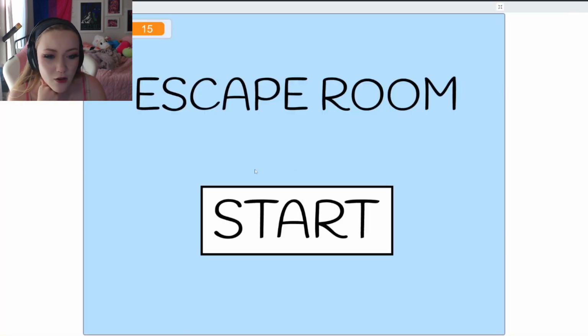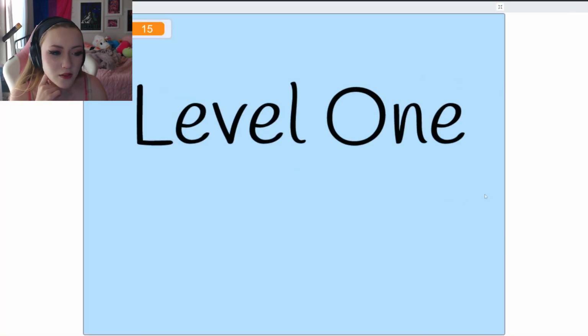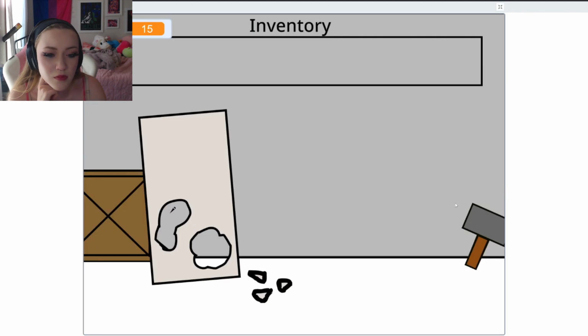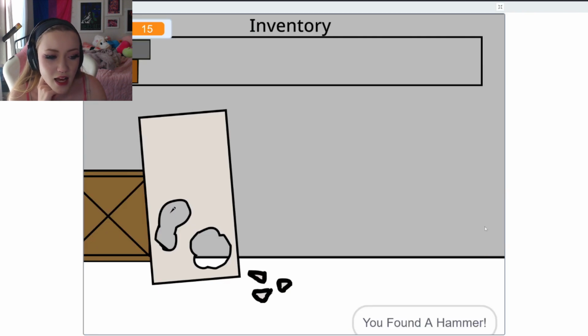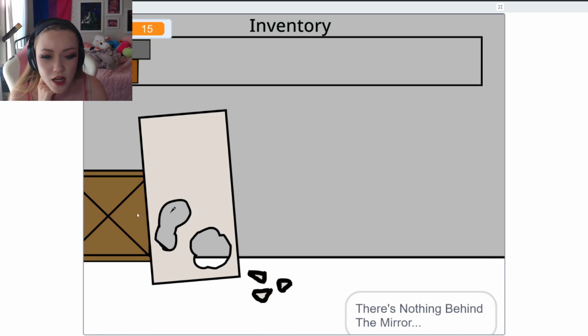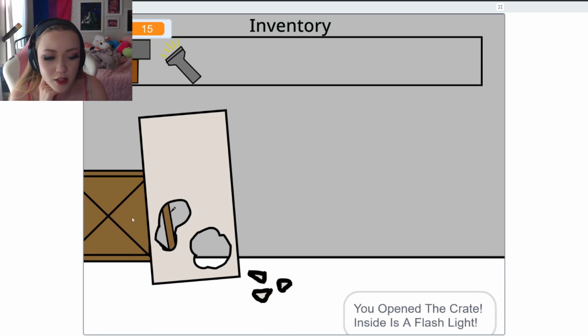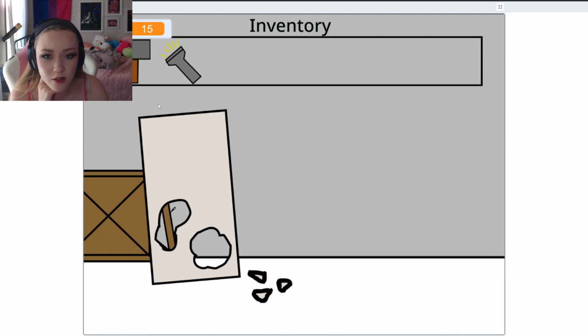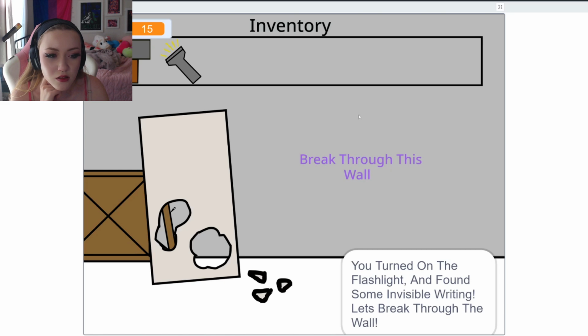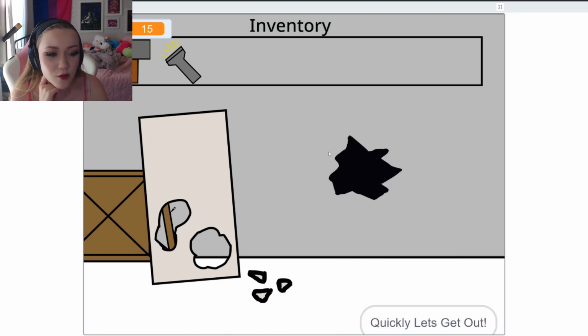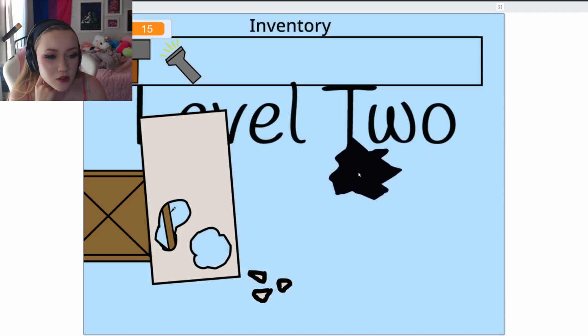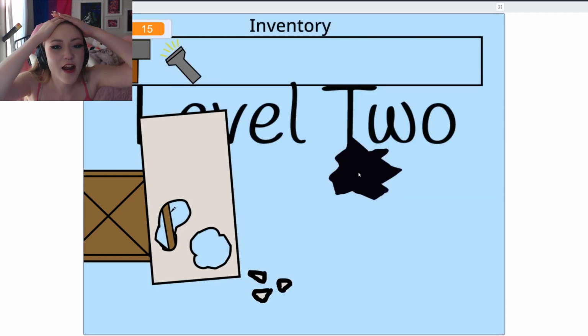Escape room! Okay, start level 1. Okay. Hammer! I found a hammer! Okay, what's this? There's nothing behind the mirror. You open the crate, inside is a flashlight. Can I break the mirror? I turned on the flashlight. I found invisible writing to break through the wall. Okay, let's go. Level 2. Oh, I messed it up.